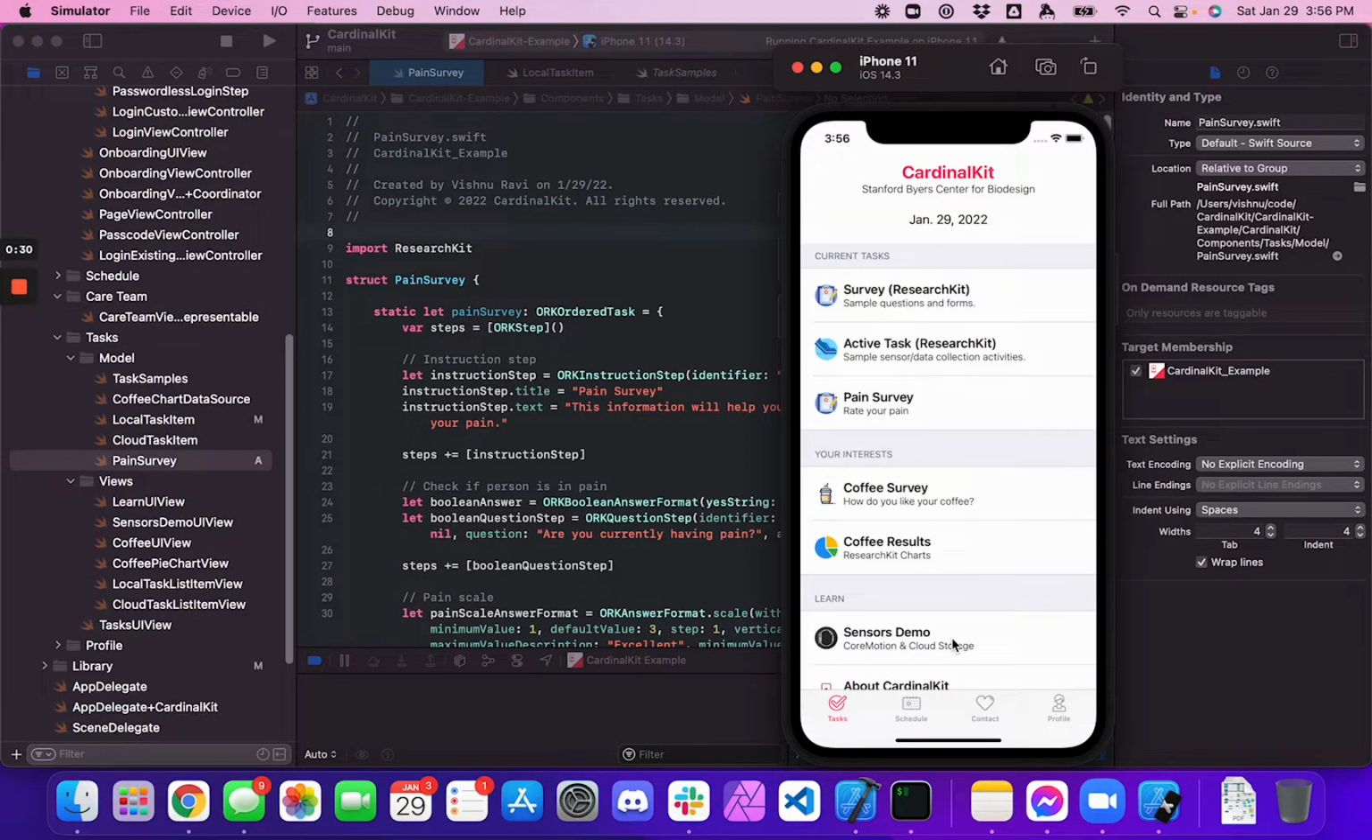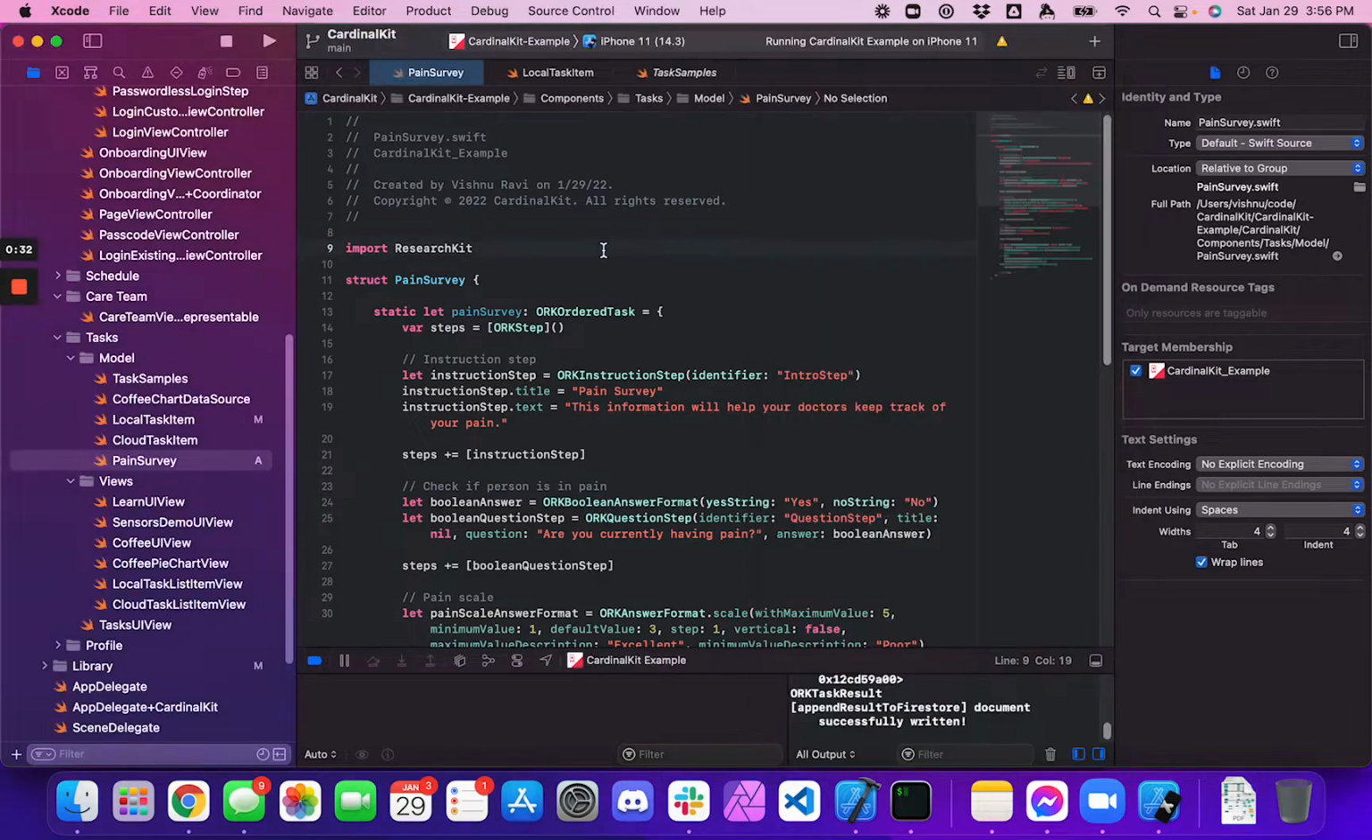So how do you set that up? Let's take a look at the code. So here we are in the code for our survey. If you're not sure how to set up a survey in ResearchKit in CardinalKit, go check out our other video which explains how to do that. But if you've already been through that video, you should be familiar with this file.